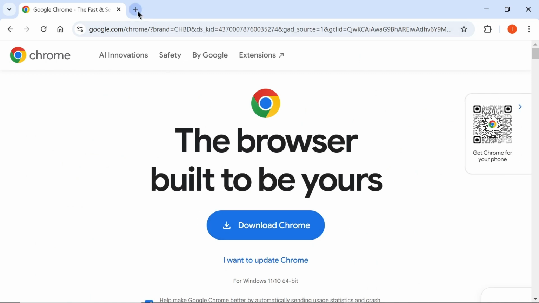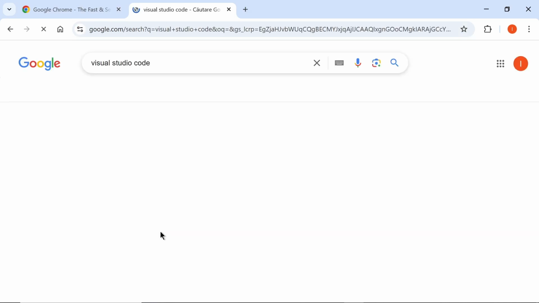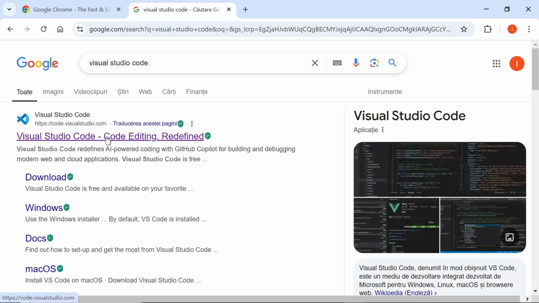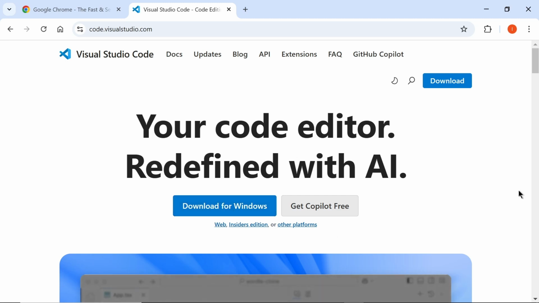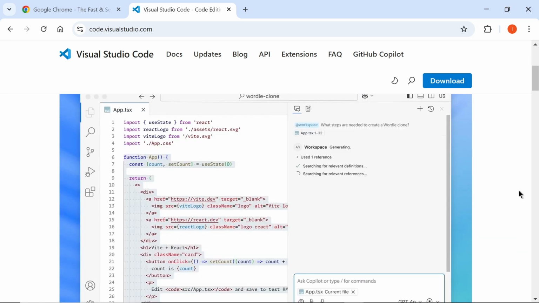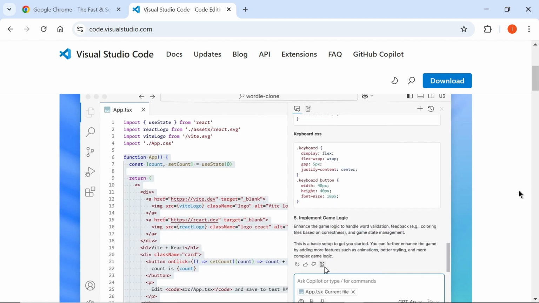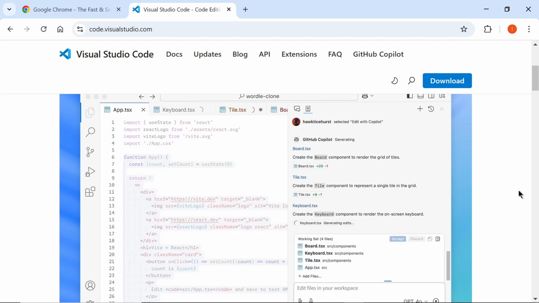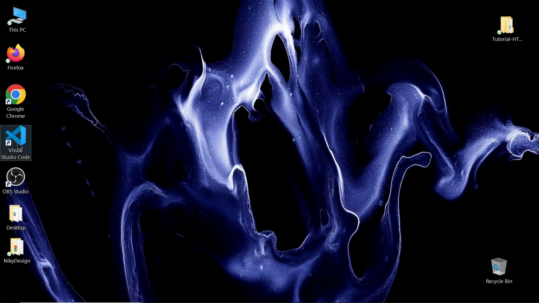Now I will open another tab and search for Visual Studio Code. Access the link and arrive at the page where I can download the code editor. The browser allows us to view websites, and the code editor will help us write HTML, CSS, or any other type of code. Now we open VS Code to make a series of settings.